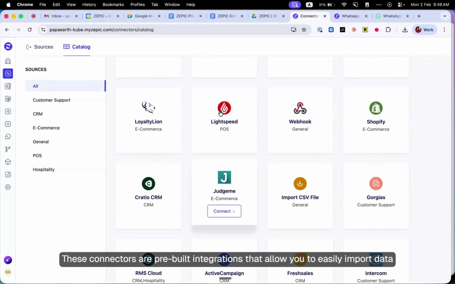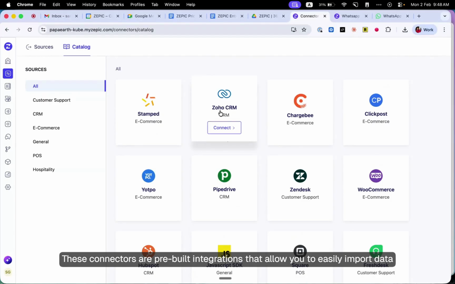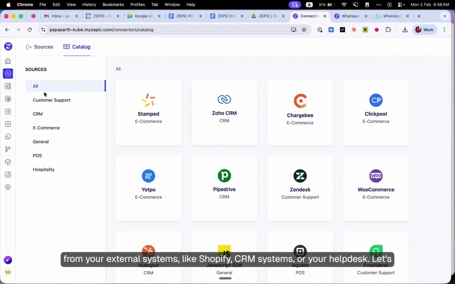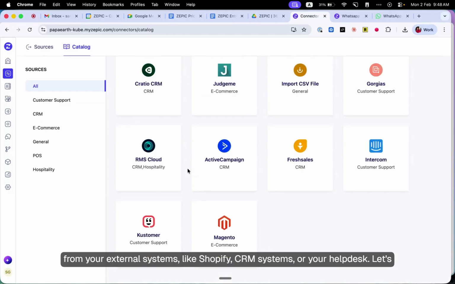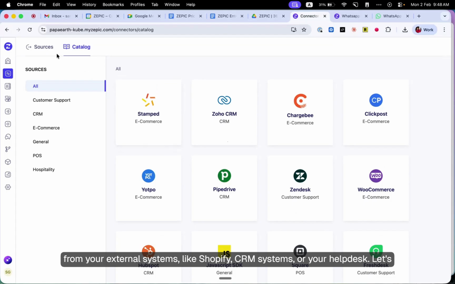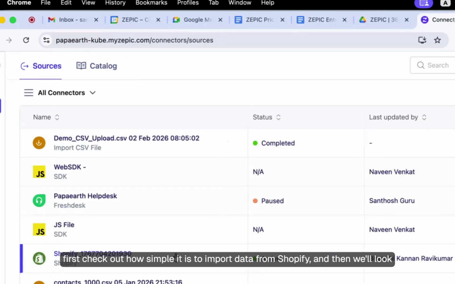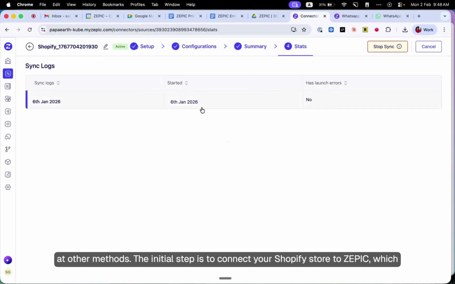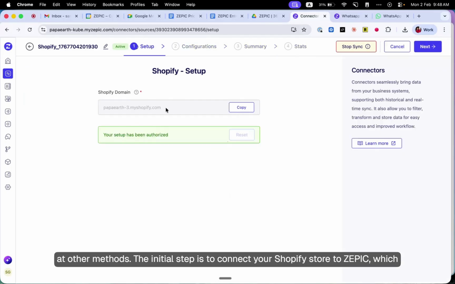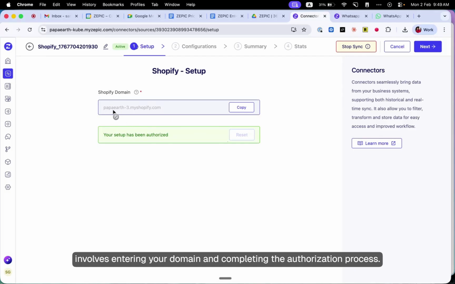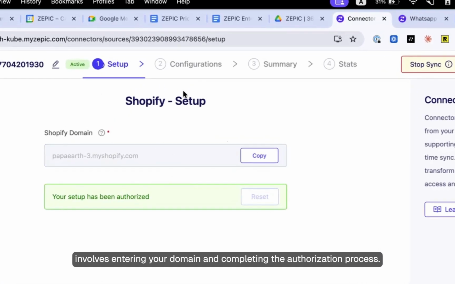These connectors are pre-built integrations that allow you to easily import data from your external systems, like Shopify, CRM systems, or your help desk. Let's first check out how simple it is to import data from Shopify, and then we'll look at other methods. The initial step is to connect your Shopify store to ZEPIC, which involves entering your domain and completing the authorization process.